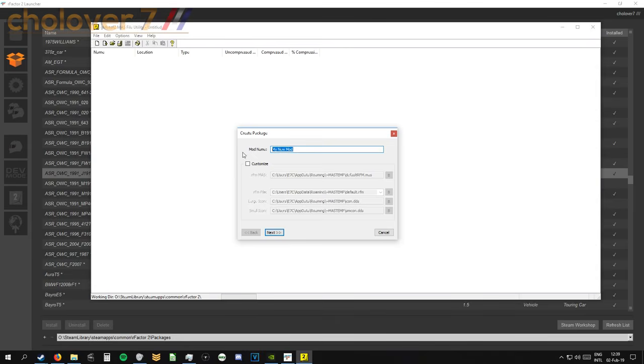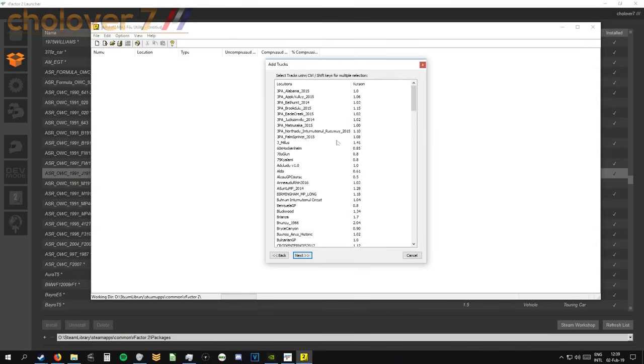We just give the name, let's say F191 test, because I'm going to include the other F1 1991 cars. So you see here a lot of tracks, probably you have a lot of tracks as well, and maybe also like me the old and the new versions of the track both installed.